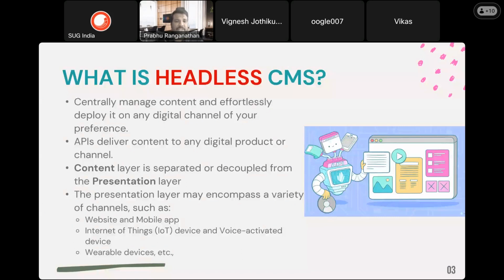So the presentation layer may encompass a variety of channels, right? As I mentioned earlier, it may be a website or mobile application or IoT device or AR VR device, or even smart bands or smartwatches. These are all the basic introduction about the headless. And okay, so we know about headless and why headless. So I'm creating an application, and why is headless important?